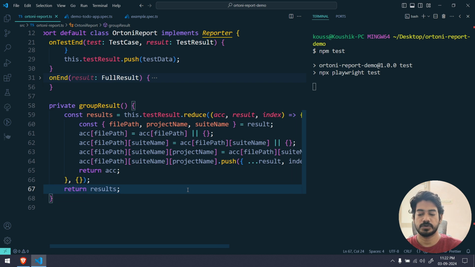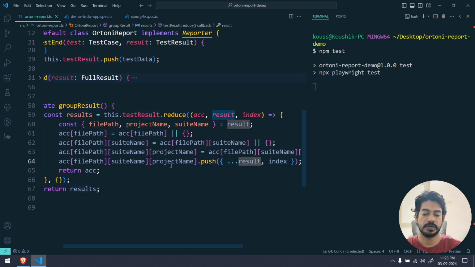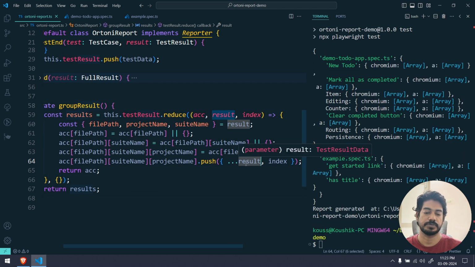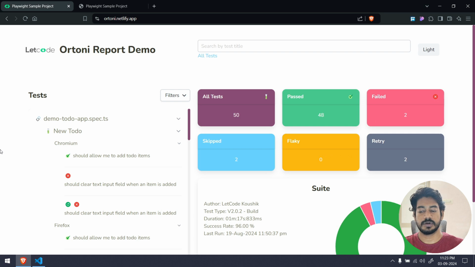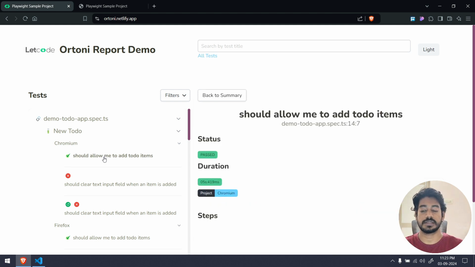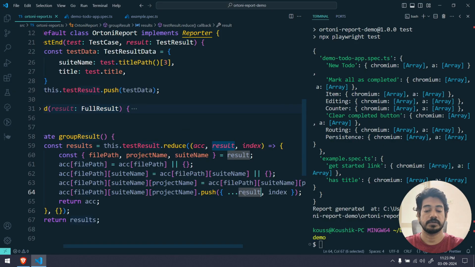You might ask me, hey Kaushik, why are you passing the result? We got the project name, test suite name, we got the file path also. Then why are you pushing the result, right? So that's because you can see we got the file name, we got the spec name, we got the project name, we got the file path. Once we click on the test name, it's giving other data. So this data I should fetch from this particular result, because this result is going to hold all the other details, right?